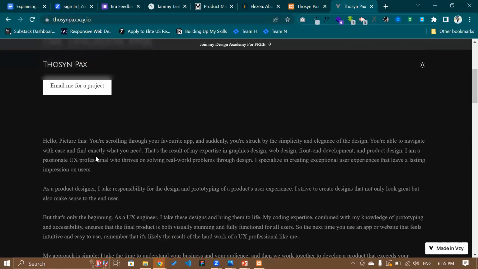Hello, picture this. You're scrolling through your favorite app and suddenly you're struck by the simplicity and elegance of the design. You are able to navigate with ease and find exactly what you need. That's the result of my expertise in graphics design, web design, front-end development, and product design. I'm a passionate UX professional. Then I now start introducing myself.